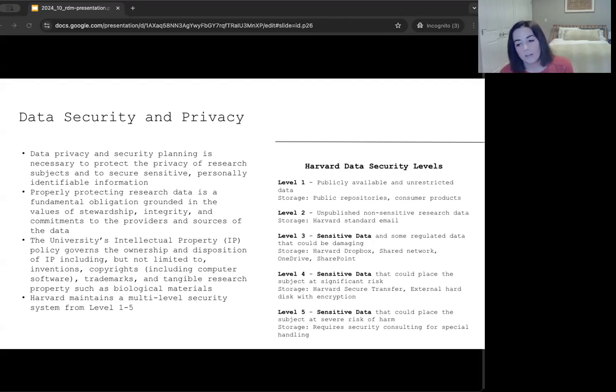And then level 5 is very sensitive data. We hardly ever deal with level 5. Level 5 is like Department of Defense data. It's very, very secure, and it actually requires additional security consultation with Harvard IT in order to deal with level 5 data.